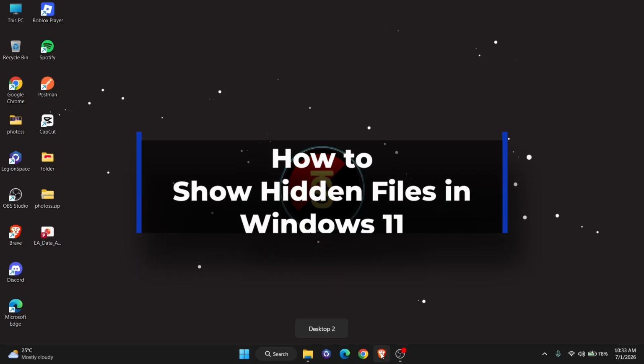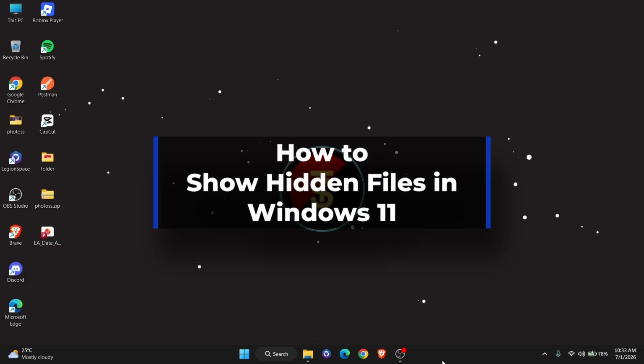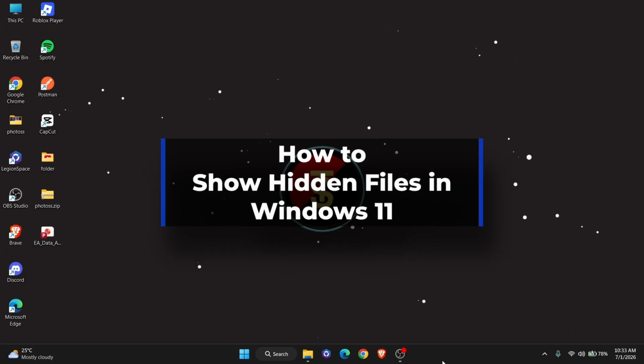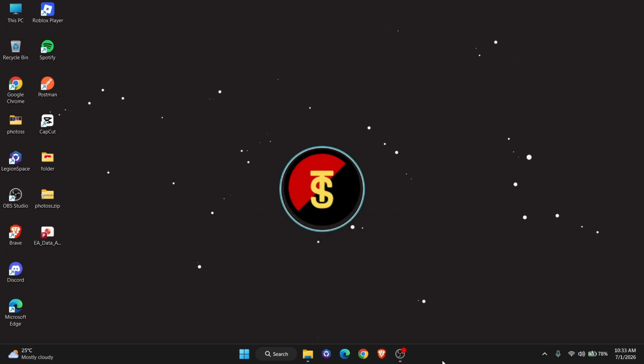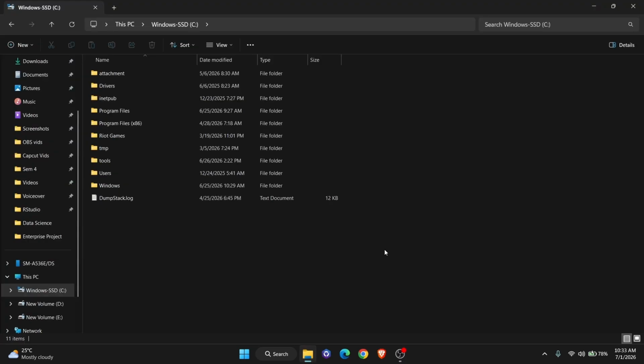How to show hidden files in Windows 11. This tutorial shows you how to make hidden files and folders visible in File Explorer. First, open File Explorer by clicking the folder icon in your taskbar or pressing Windows key plus E.